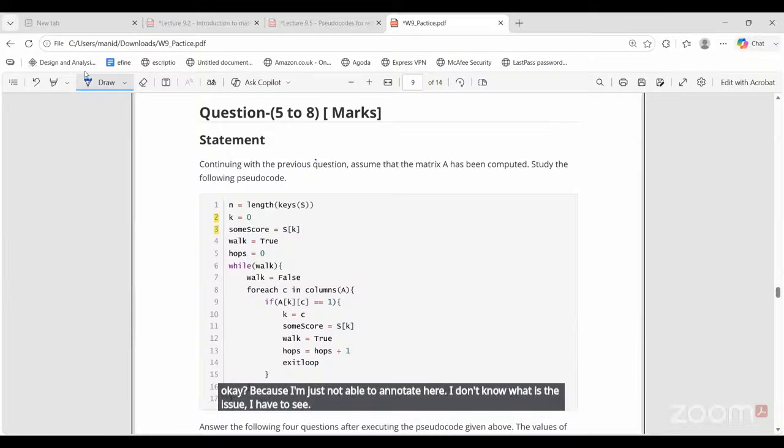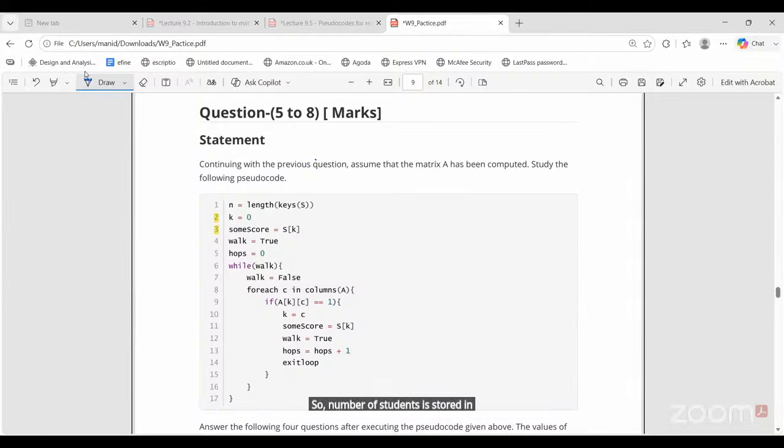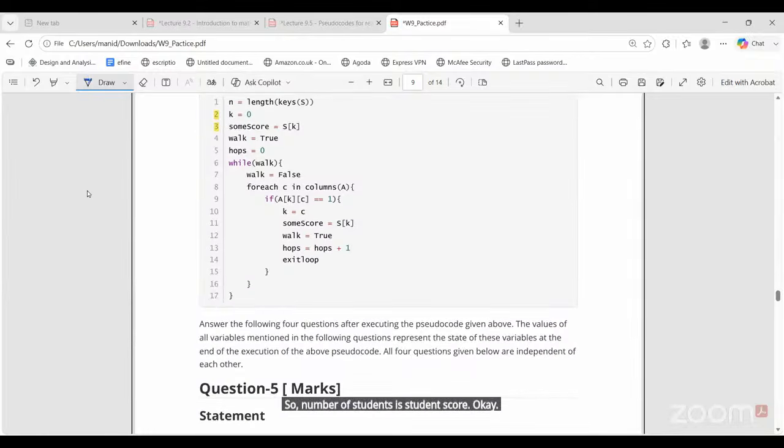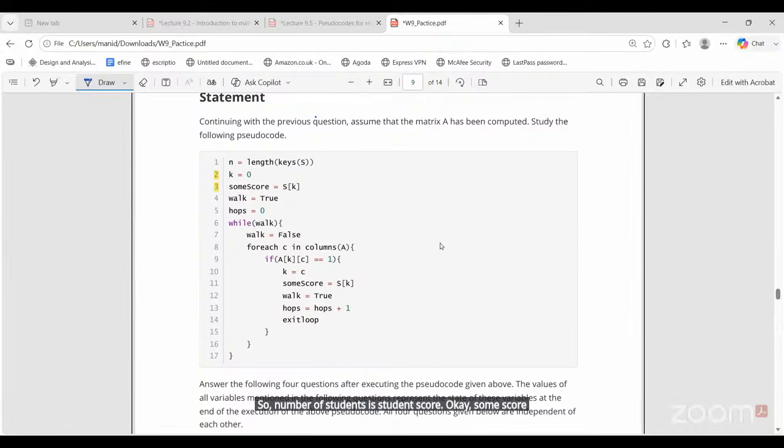So the number of students is stored in N. K is 0. Sum score is a variable where I'm storing S of K. So tell me, what is S of K? The score of that person, the score of the student with sequence number 0, since K is initialized to 0. Now, walk is a variable which is set to true, and hops is a variable which is set to 0.